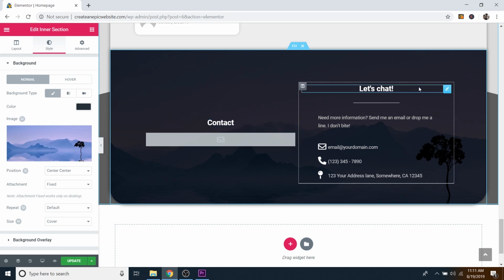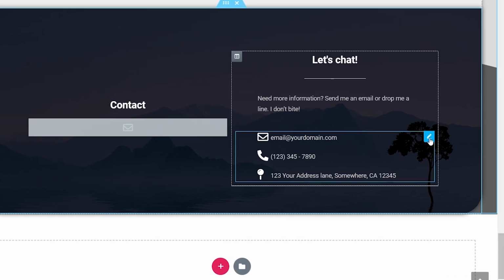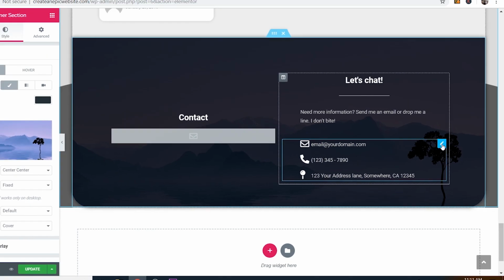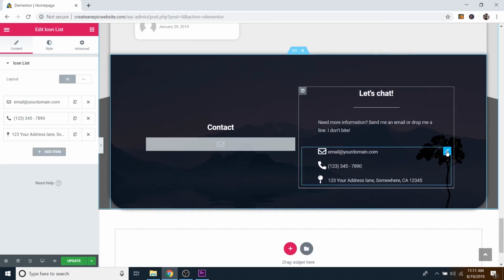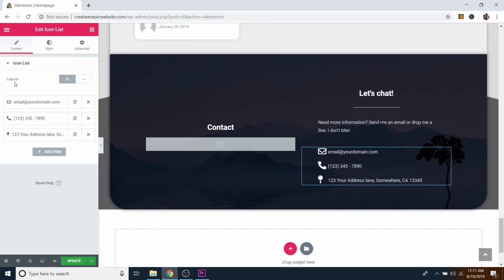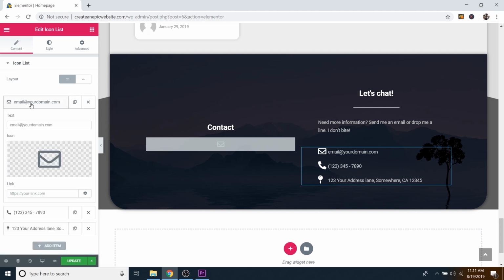So first, you can change all of the text here, and then you can also change the icons and the information here. So this is an icon list, which is actually a totally different widget. As you can see, you've got each item here. If you just click on one like that, you can change the icon, what it says, and then if you go to Style, you can change the icon colors and everything.